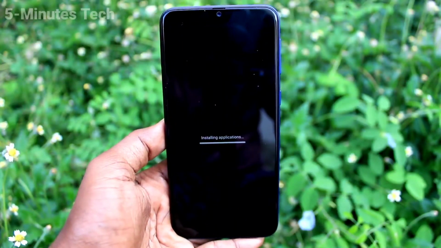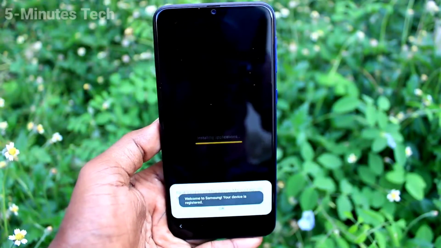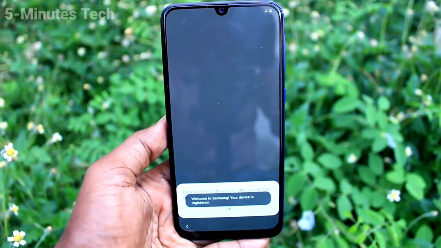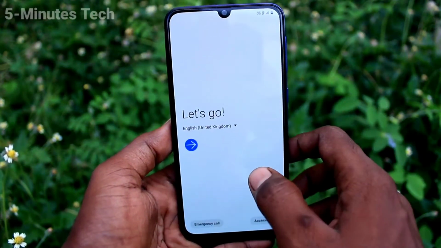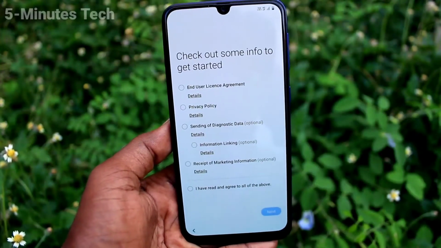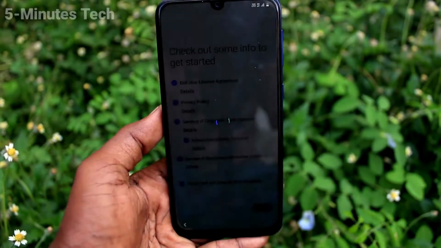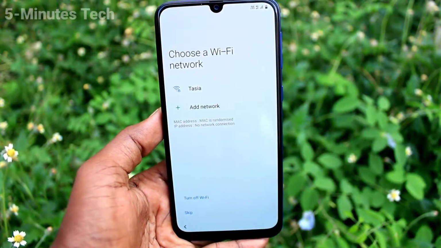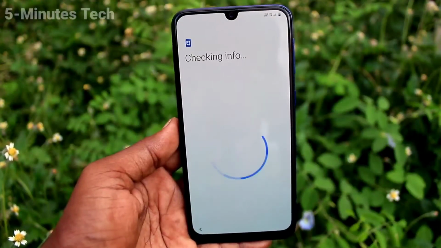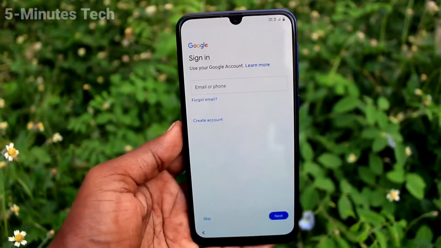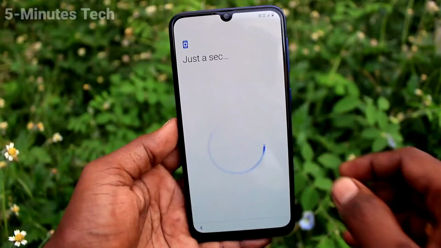Installing all applications. That is, loading all the pre-installed applications. Just wait a few seconds and let's go. Now select the language and click on the next button, and here select terms and conditions, and it will be loading, and click skip. If you want to connect, you can use Wi-Fi, otherwise click skip. Wherever possible, click skip, and you can set up your phone later.